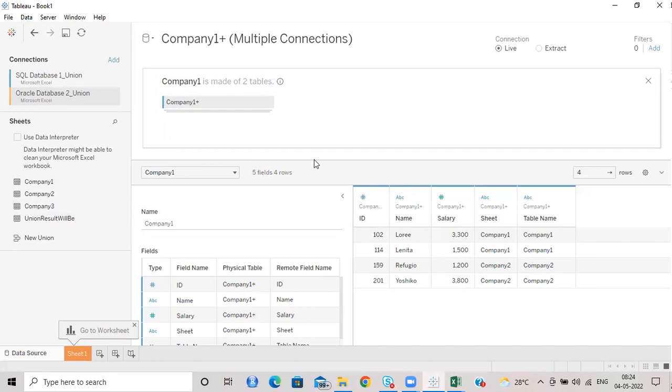So union will not happen if the data is coming from different sources. It has to come from the same source. So that is a limitation. Clear? Any questions, guys?